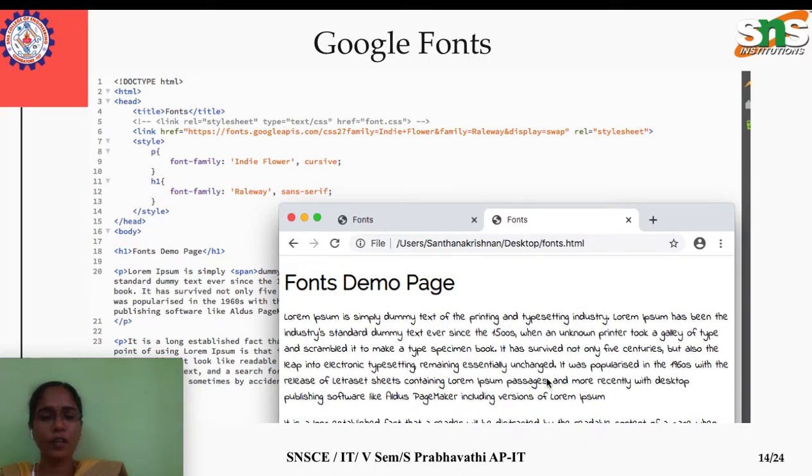So go and explore, it's quite interesting. Just don't keep on listening. You have to practice, then only it will be familiar to you. I hope you understood how to include Google Fonts in your HTML file.